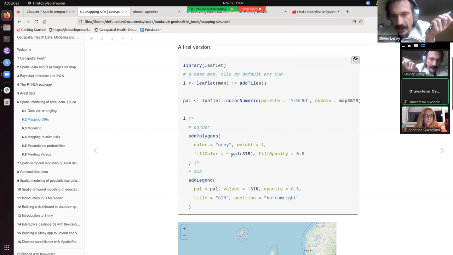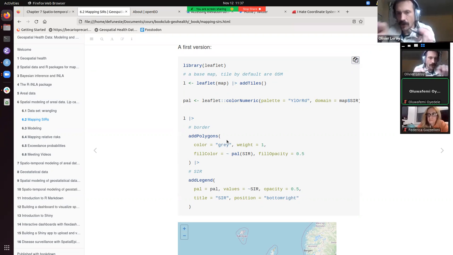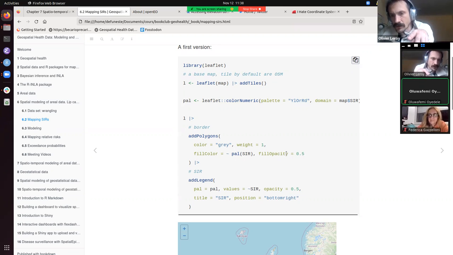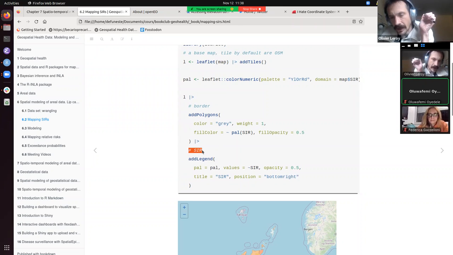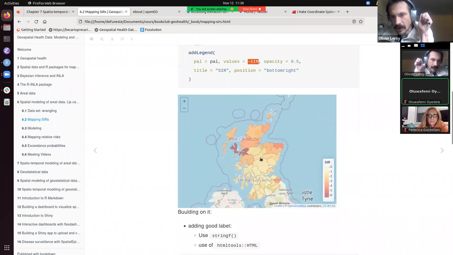So you are basically adding layers, like the polygon, which you will use for the border of it. One of the important things is managing opacity on this Leaflet map. And then you will add the SIR as a legend, and it follows the tile annotation. And that's it, you got your map. You cannot interact with it because we haven't put labels yet, but we'll put them in.